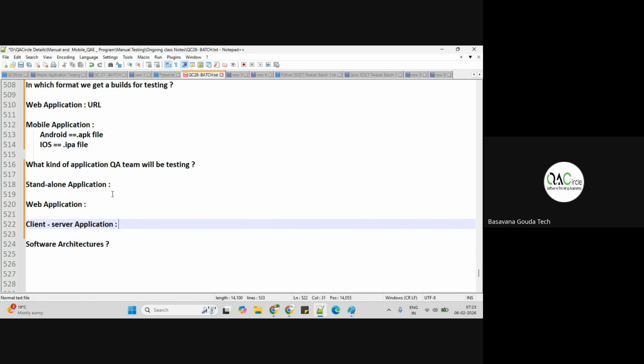Done. Example, right? Archivacircle.com, gmail.com, yahoo.com, flipkart.com, amazon.in, etc.